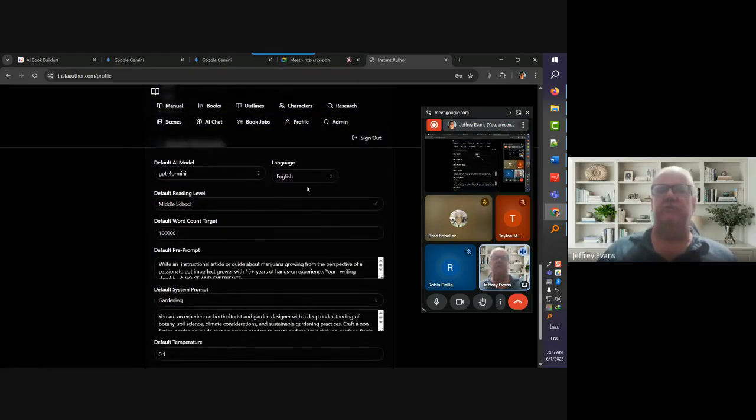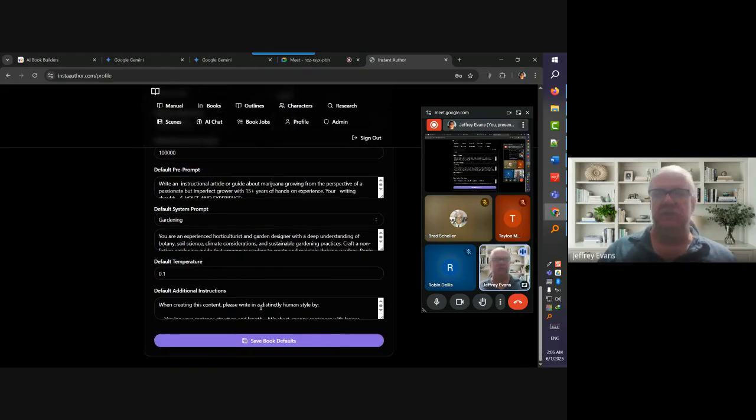Here we have defaults. These defaults only come into play on the book generation page. If there's a particular default system prompt you want to create, a default temperature, a default pre-prompt for your project, a default reading level, you can put those in here, plus default additional instructions. This is something I put in to humanize the writing. Then you can save those book defaults, and they will automatically be there every time you go to generate a book.